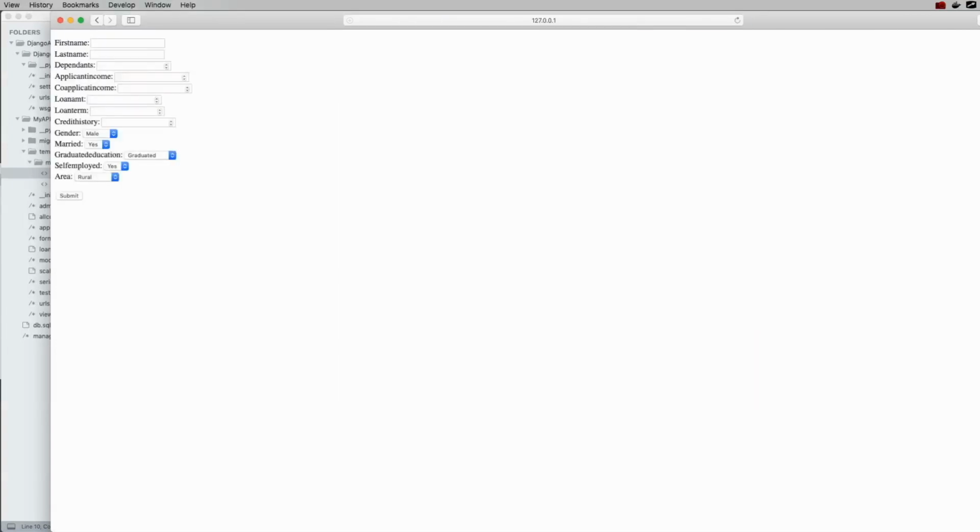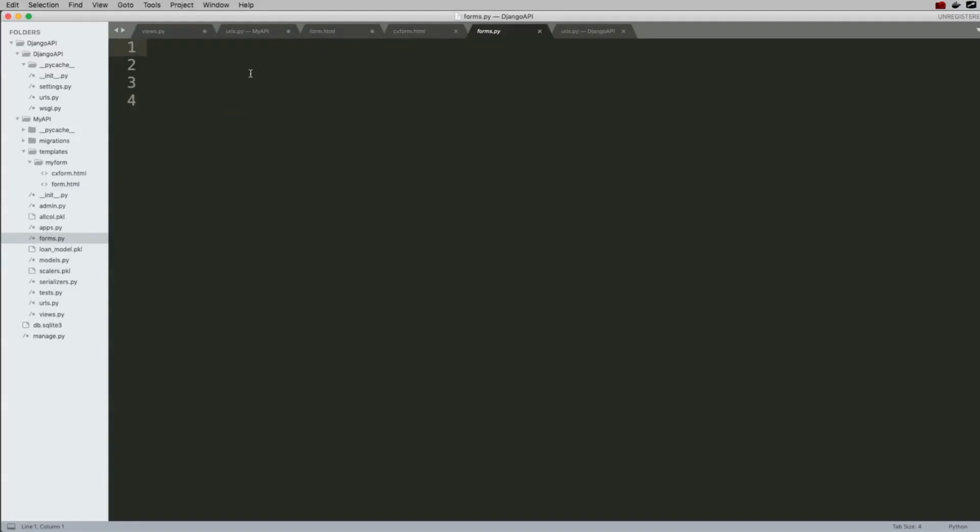The other thing we got to do is I also created a file called forms.py. Now in this, what we're going to do is we're going to go ahead and say from Django import forms. And this is going to be the form file that we're going to use.